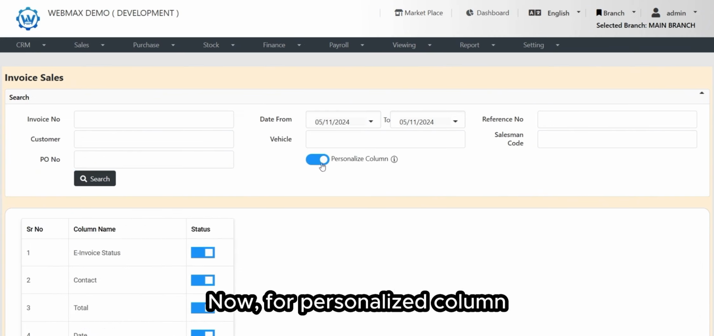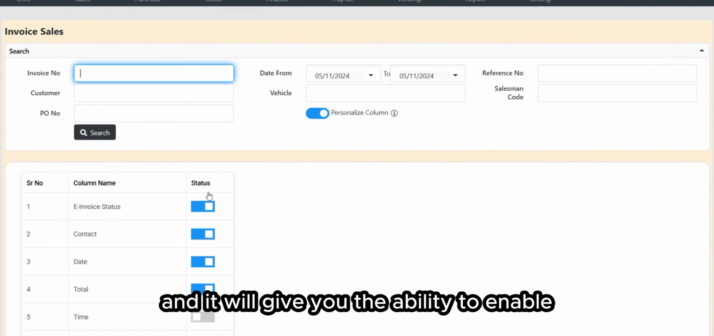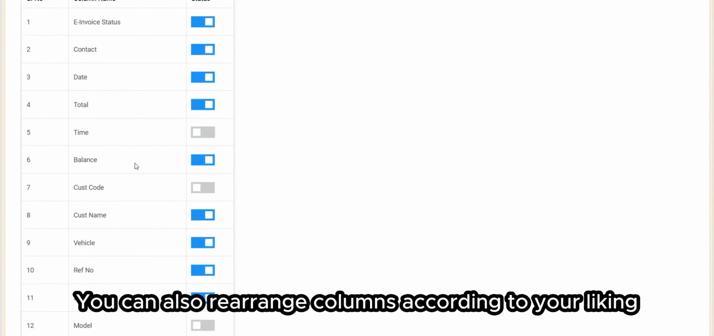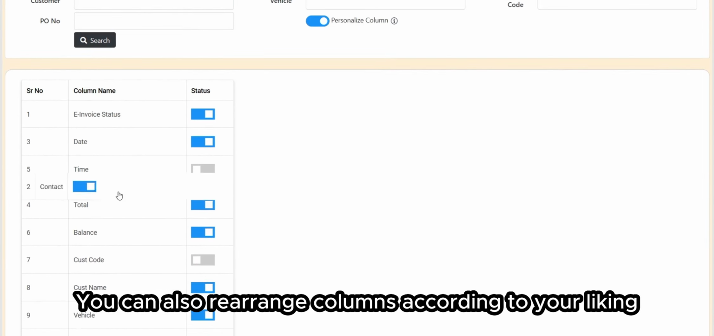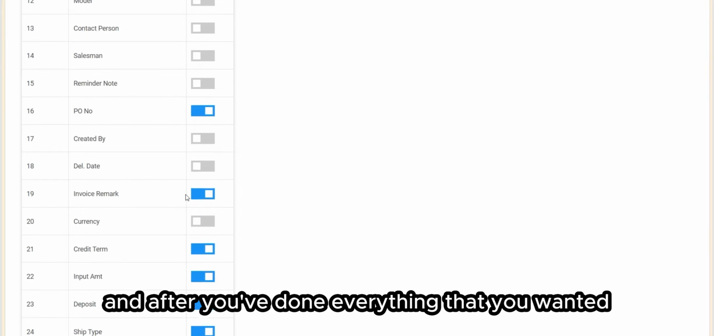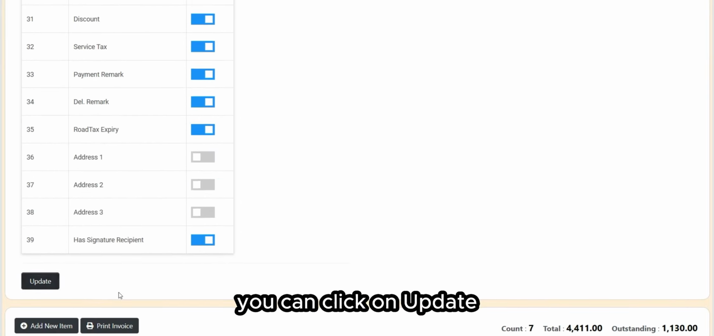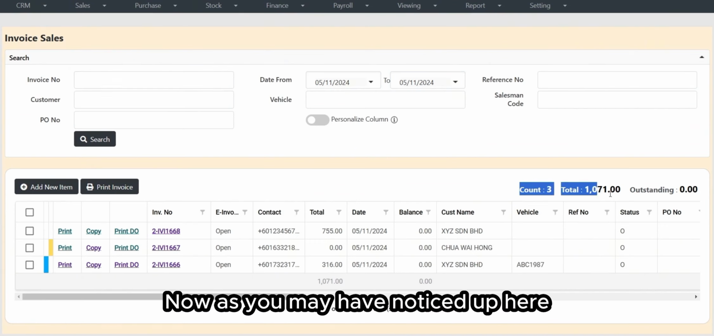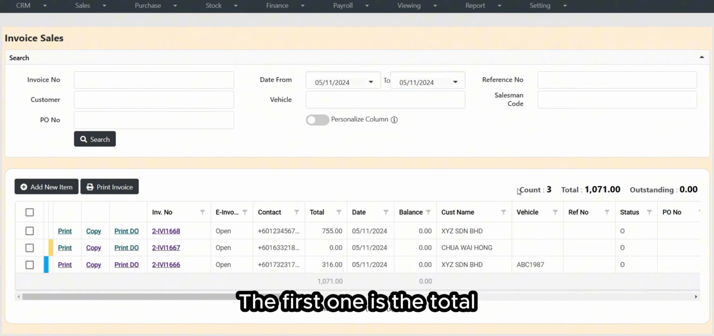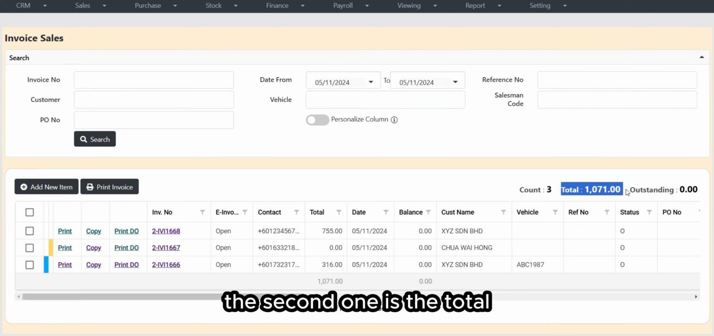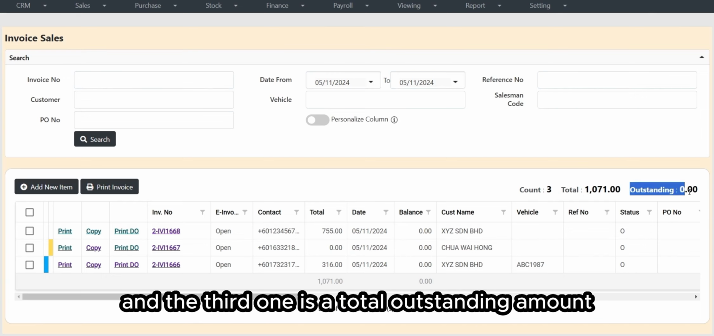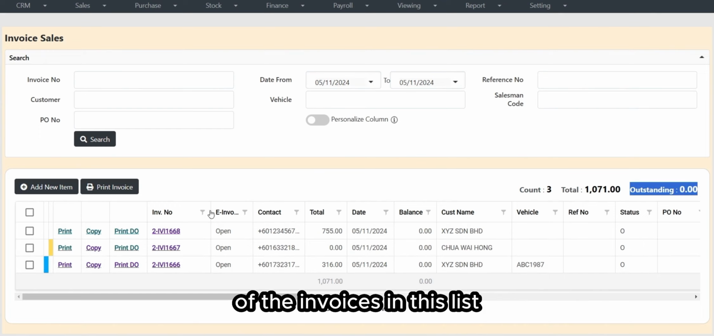Now for personalized column, you can turn it on and it will give you the ability to enable or disable certain columns. You can also rearrange columns according to your liking. And after you've done everything that you wanted, you can click on update and the list will update accordingly. Now, as you may have noticed up here, there's three numbers. The first one is the total number of invoices in this list. The second one is the total amount of invoices in this list. And the third one is the total outstanding amount of the invoices in this list.